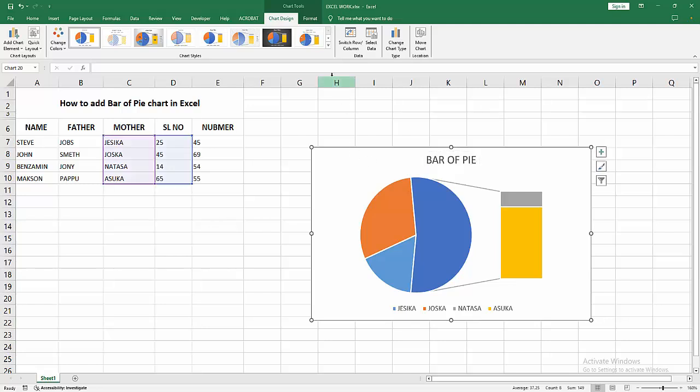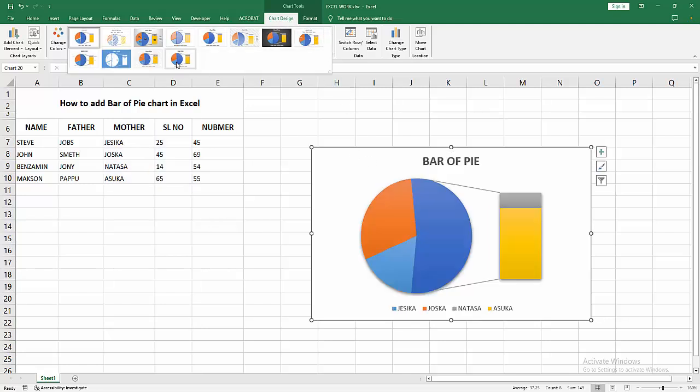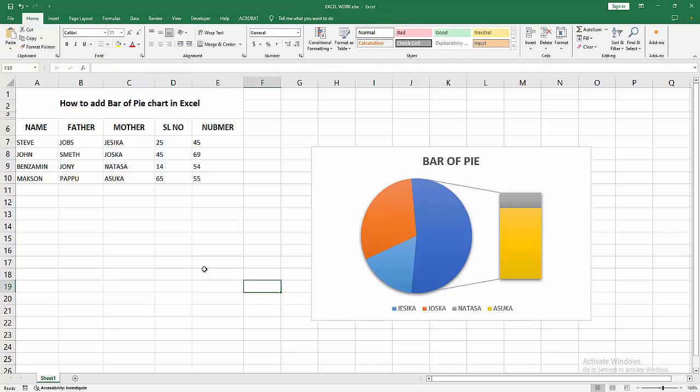Otherwise, you can change the layout. Go to the Design menu and add another layout or style. Now we can see we added a bar of pie chart in Excel very easily.